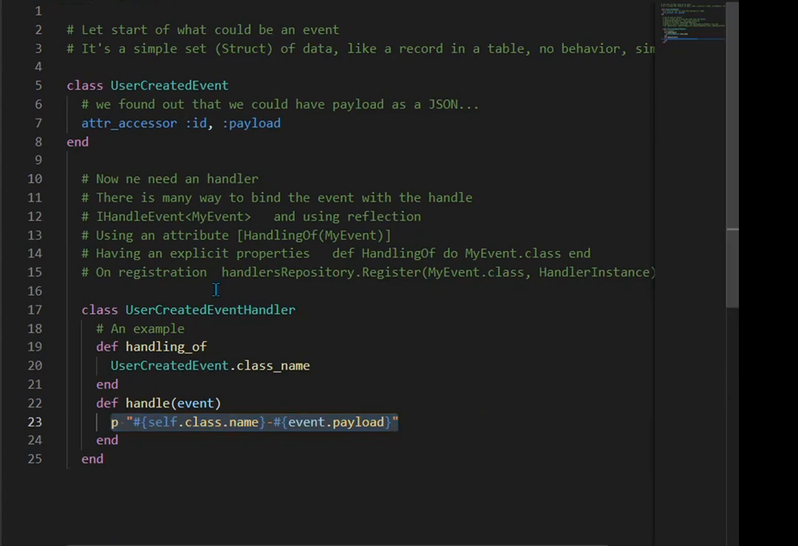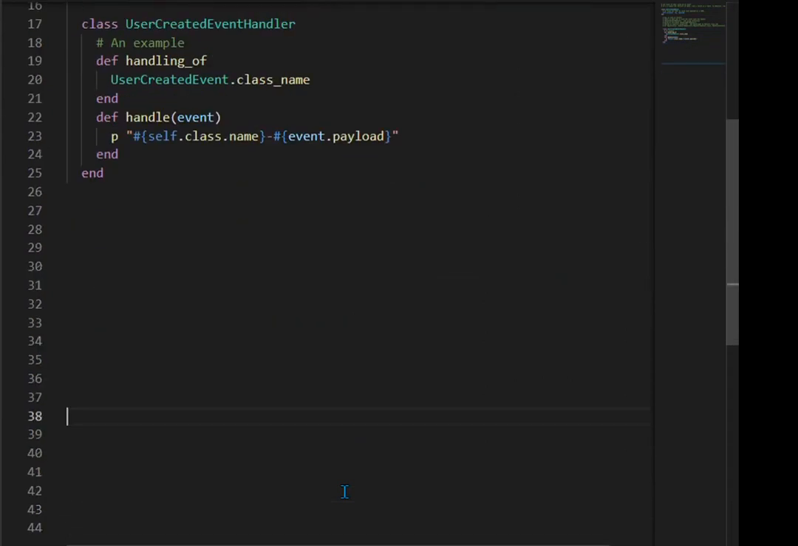And then, like I said, we need a way to register or to bind the handler with the event. At some point, I can use a repository, a handler repository. Let's say we have that handler repository. Just add some lines here. We have a repo to register the handler, which is basically a class.